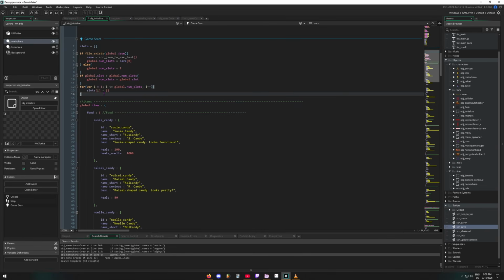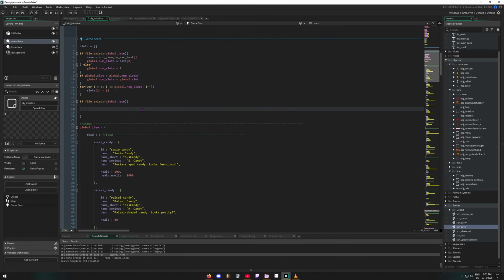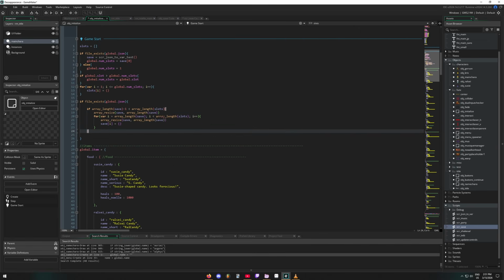Then, to ensure every index of the array after 0 is a struct, we can do a simple for var i equals 1, i is less than global.numSlots, and i plus plus, and set our slots i to empty curly brackets. We need to actually hold all that data from our save to our slots array. First, we need to make sure the JSON exists. Then we want to check if the length of save minus 1 is less than array length slots.